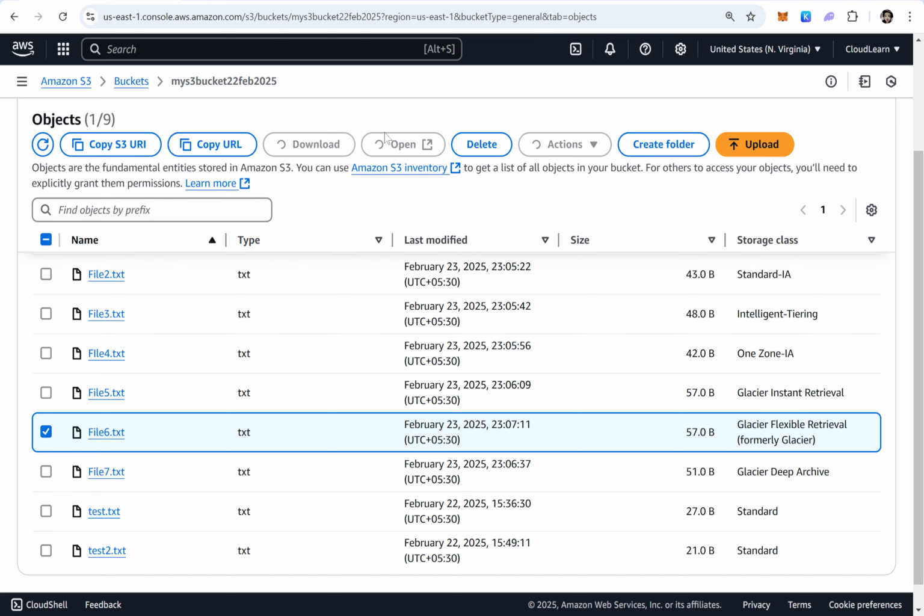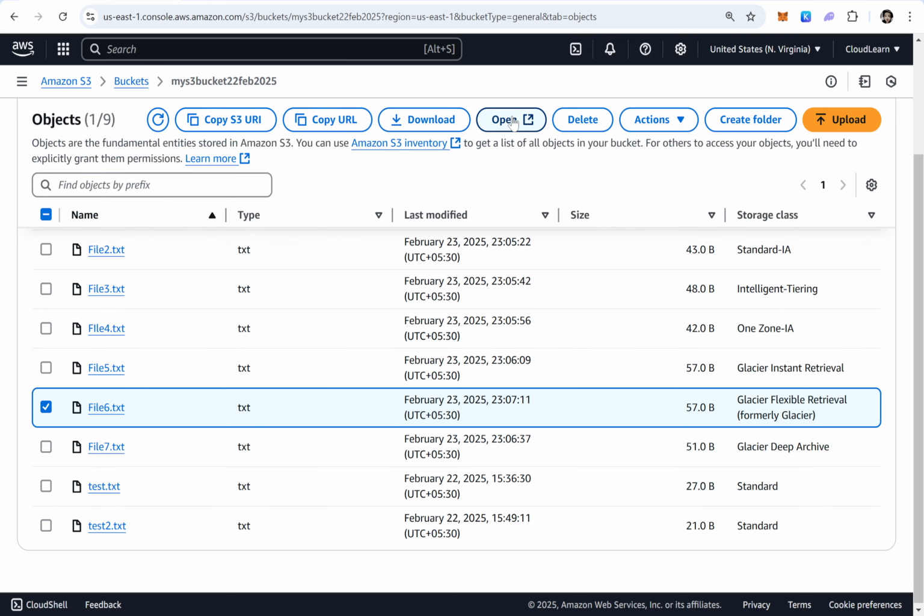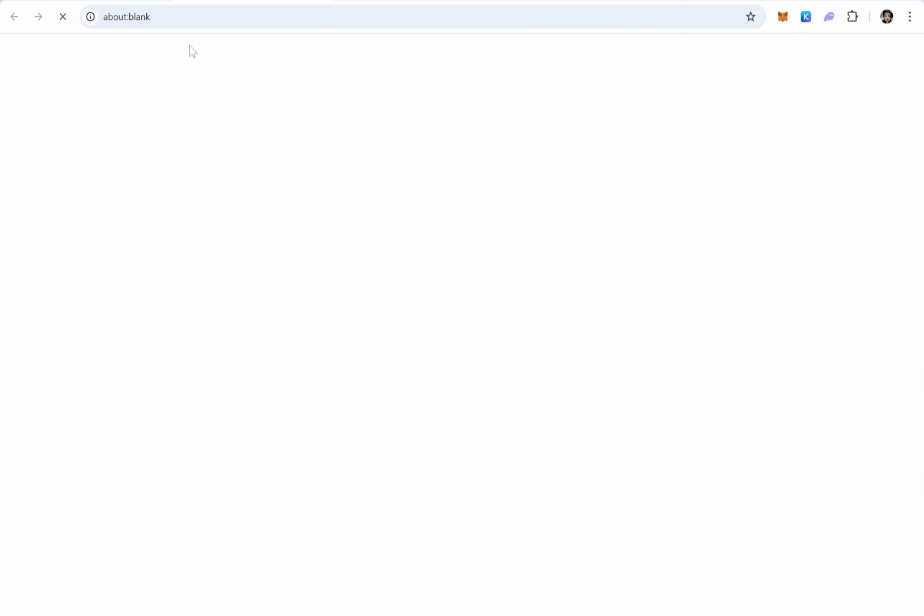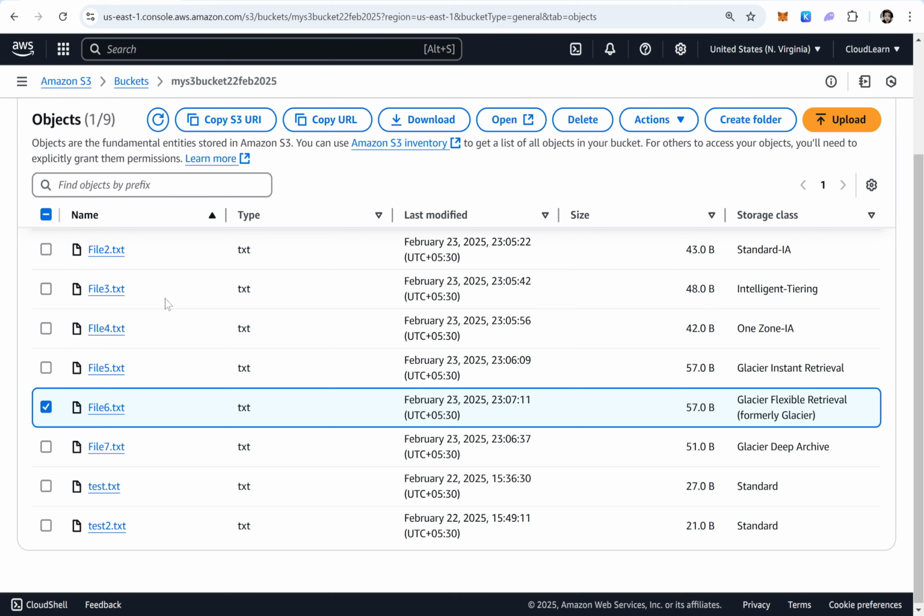Okay, now let me check the file 6 status. See here, the open option is available for file 6. Still, we haven't exceeded the 5 minutes of time. Open, and the object is available to access. And this object is available for the next 3 days. After that, again, it is not available for immediate access. Every time you have to retrieve by using a retrieval request. These are the S3 storage classes.